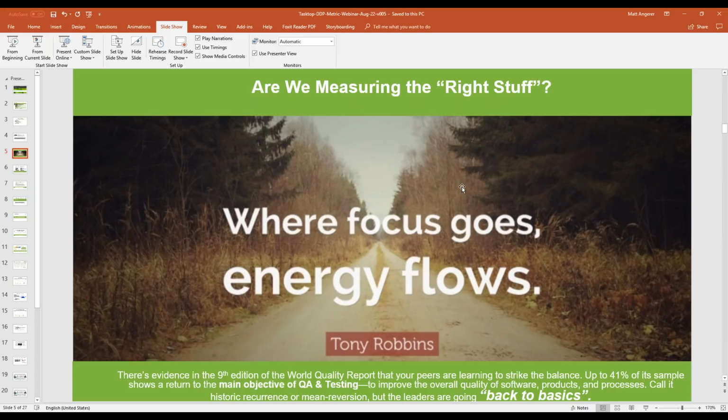One of the key items that have come forth from the 9th edition of the World Quality Report is quality assurance leaders like you and I, or me in a previous life, are getting back to the basics now, because we're realizing a lot of these metrics that we've been reporting on and spending so much time and energy on are simply proxies. They're not getting to the crux of the matter, the problem. So it relates back to, where focus goes, energy flows. So are we focusing on the right things? And I want you to think about this message, this tone here as we work our way through this webinar.